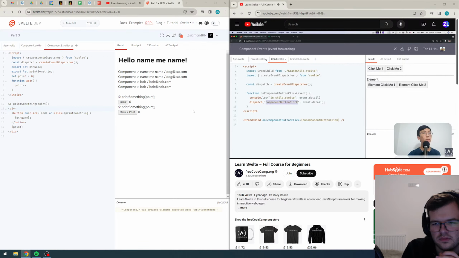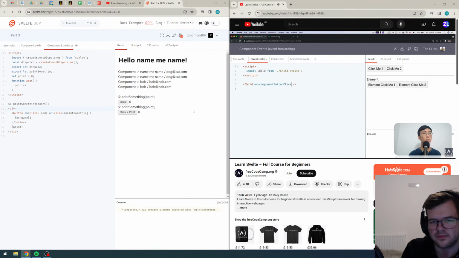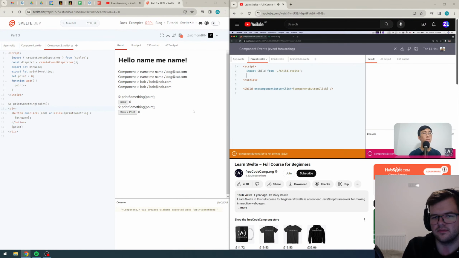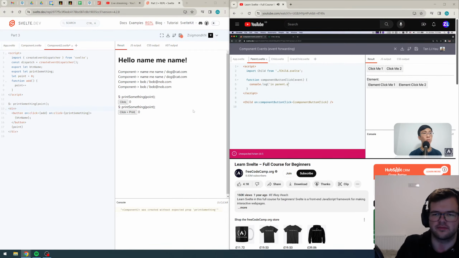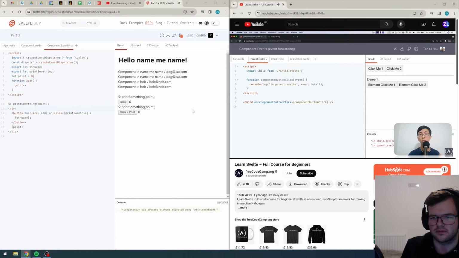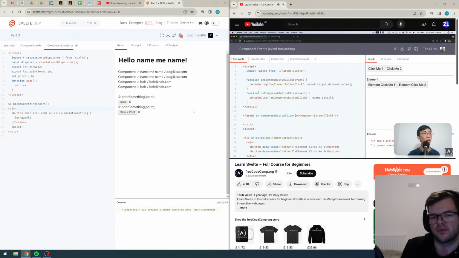So with this in place, I can come over here to my parent and listen to it. I can listen to this component button click event and console log event.detail in parent.svelte. Right, let's see. So I click, yes, my child receives it, and then I dispatch the same. It's not the same event per se, but I dispatch a new event with the same event name and the same data, so that in the parent I can listen to that event, and I can log out the data as well, so I get the same data.